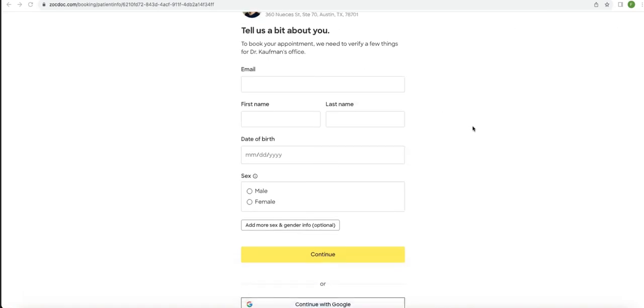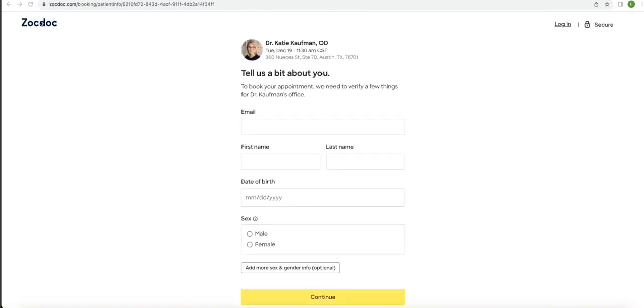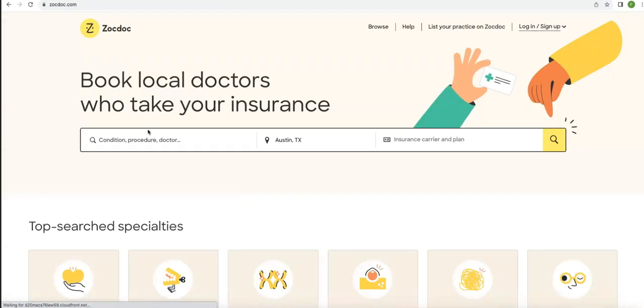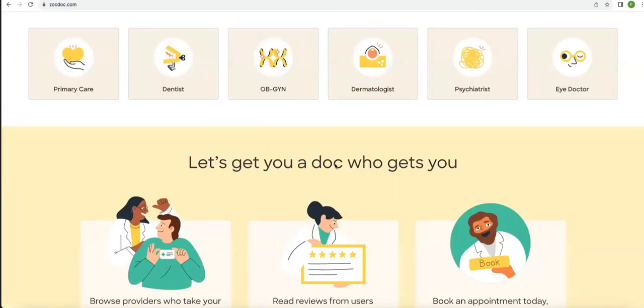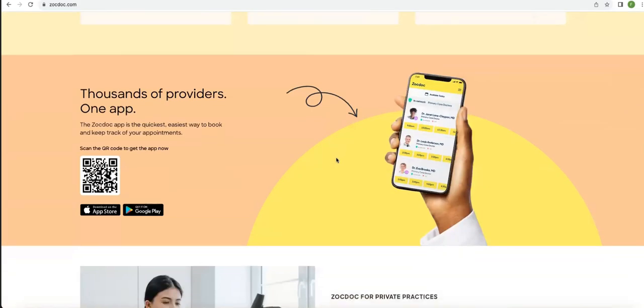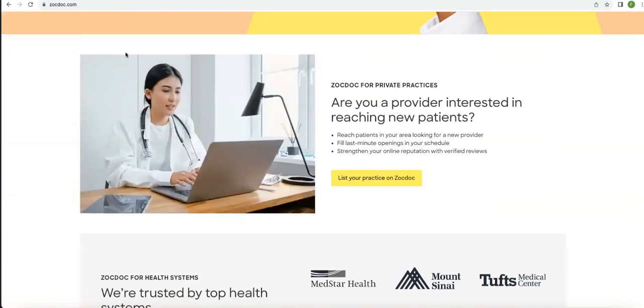So let's say that you are working for Zocdoc. Okay, so they hire you as a business analyst for Zocdoc. Now, this is an existing application, and they are saying that we need to add more providers. So there are going to be new doctors or new hospitals who want to integrate with us. Okay, so list your practice on Zocdoc.